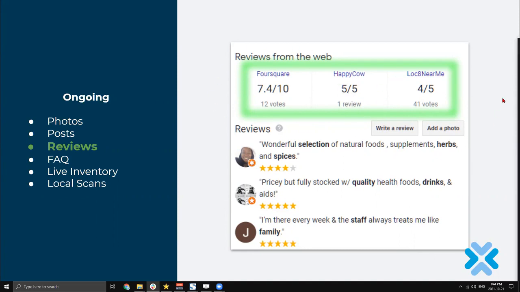So if there are websites that are getting pulled into your reviews from the web section, pay attention to them, be proactive with them. Like Happy Cow, he has 1 review, it's a 5. But if he gets another review that's a 1, well, he just went down to 2.5. That's not good, right? So I know it's hard, there are so many things to do, but pay attention to this. And again, we'll talk about the citations later. These are citations. Google is pulling this into your knowledge panel, right?